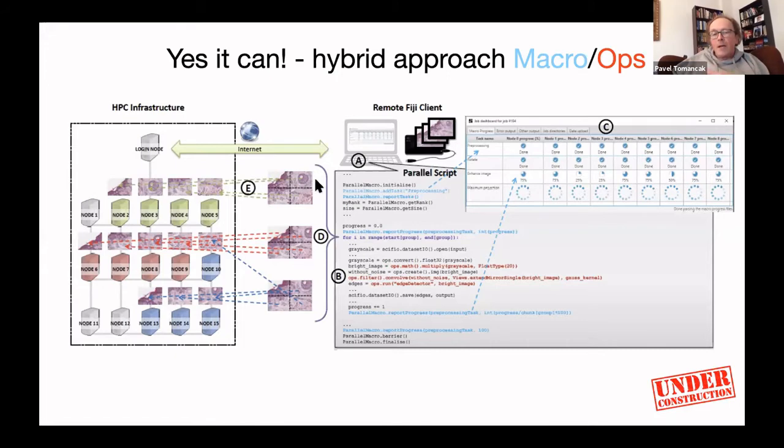So you can divide and conquer your task with the macro commands, where you decide how you divide it. Let's say you take this large image and send it to those four nodes, and this large image and send this to those four nodes, and this large image and send it to those. This is actually automatic, you just set it, right? And then inside it will split it using the ops and operate in parallel on this large image, right?